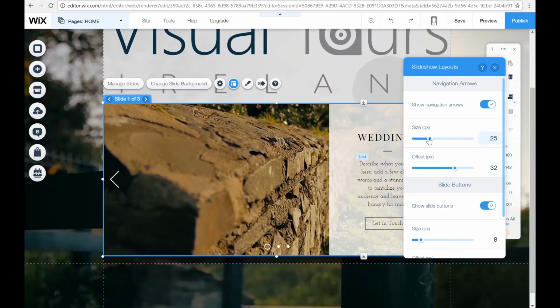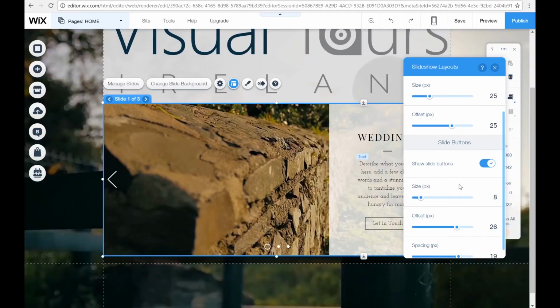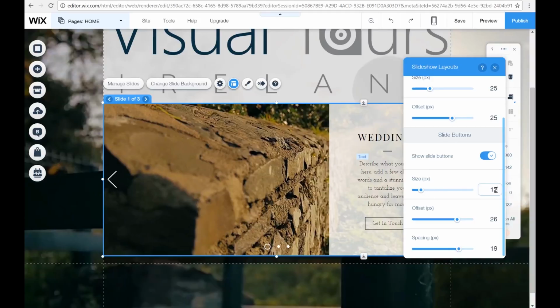So now that we've done that, we can have a look at the layout. Here we use the size to change the size of the arrows. We're going to go for 25 pixels. Offset is where exactly the arrows are on the slide. We're going to have that at 25 also. Show slide buttons, yes. The size of the buttons, we want them to be 12, just a little bit bigger than what they were. In fact, we're going to have them at 10. Offset, we're going to have that at 25 as well to keep everything the same. And spacing between buttons, we'll have 20 pixels between each of these. These are the buttons here, and these are the arrows.